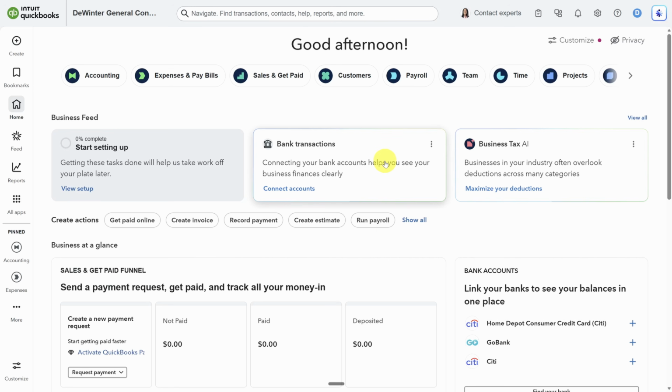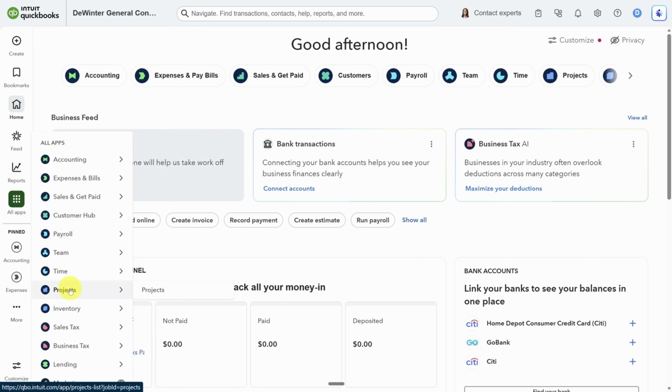Now that we're here, we need to set up your jobs, and QuickBooks calls these projects. This is the foundation for everything else in this video, so if you skip this, nothing that we set up later connects. Move your mouse to the left sidebar where it says All Apps, and then click on Projects.